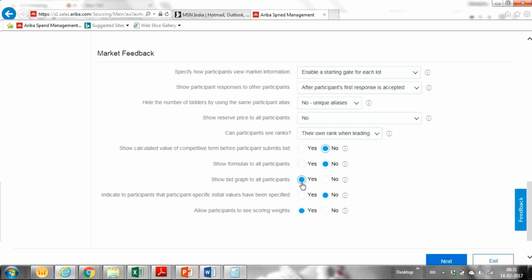Show bid graphs to all participants. Yes, the bid graph, I'll show you how it looks like. The bid console I'll show you.